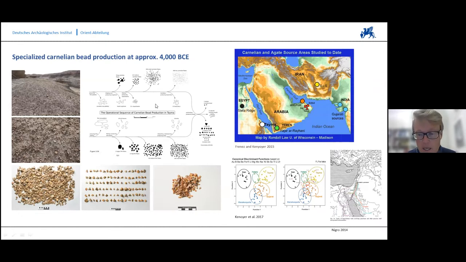Max Heidt in his master thesis developed a chaîne opératoire for both the flint drills and the carnelian beads. And it's really, I think we have less than 20 complete specimens at Tema, where the large quantity of carnelian are just fragments and production refuse.